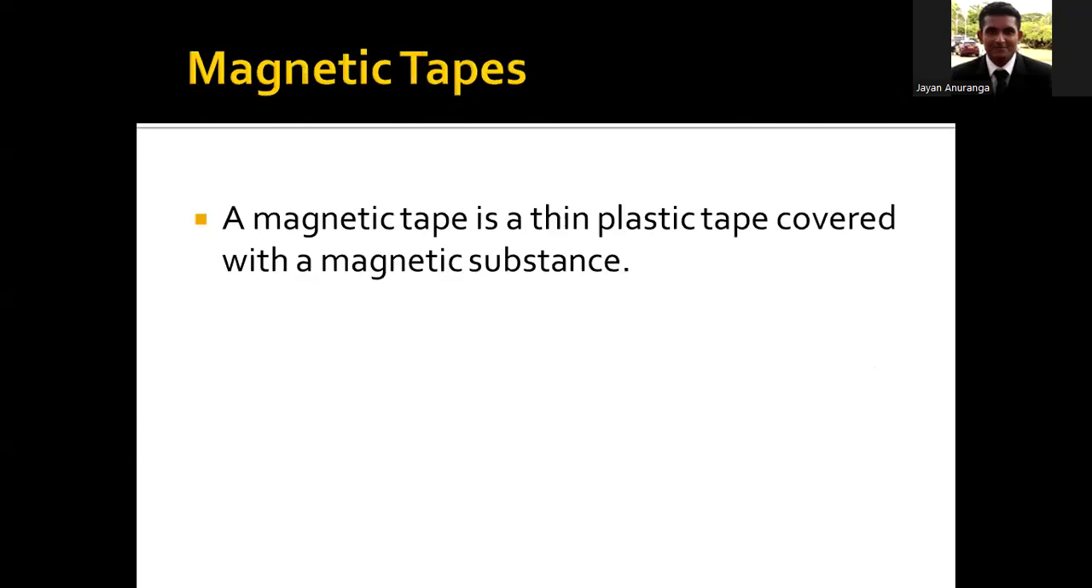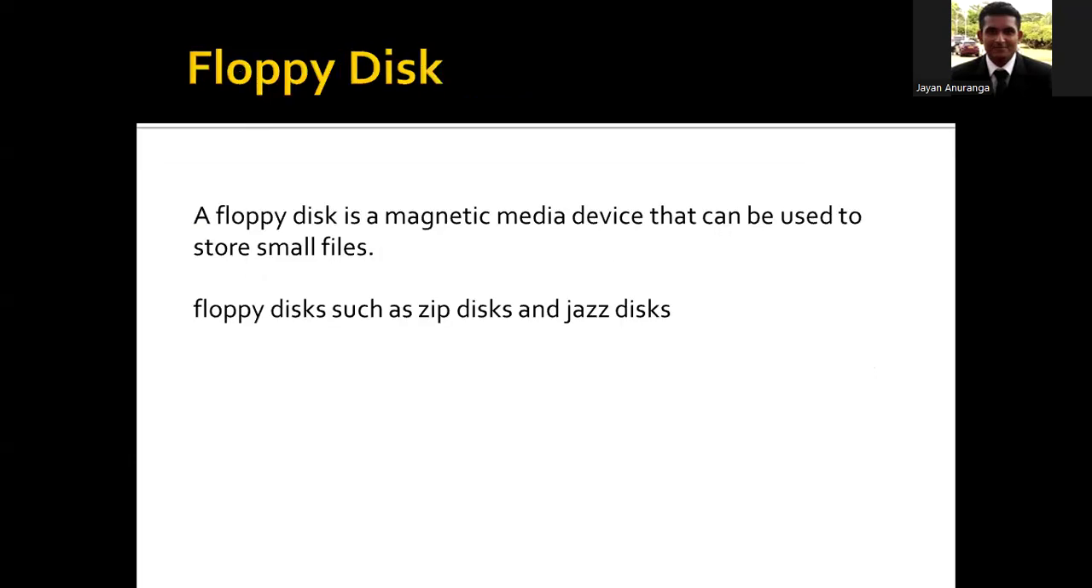So what about magnetic tapes? A magnetic tape is a thin plastic tape covered with a magnetic substance. Floppy disk is a magnetic media device that can be used to store small files. This early technology was used to store data. It is a very minimum size of storage, in kilobytes. Zip disks and jaz disks are also considered floppy disks.